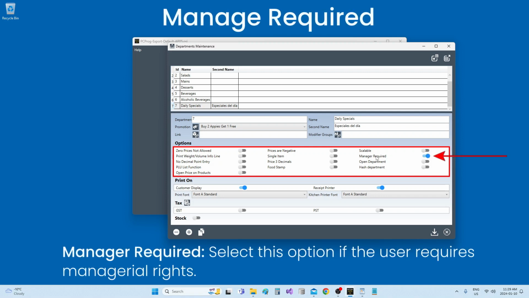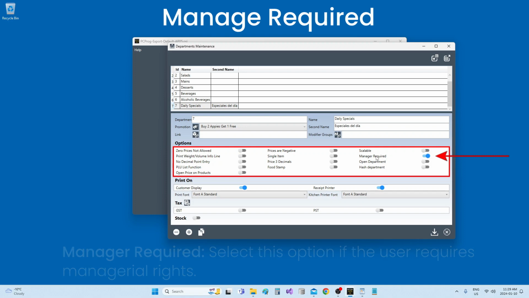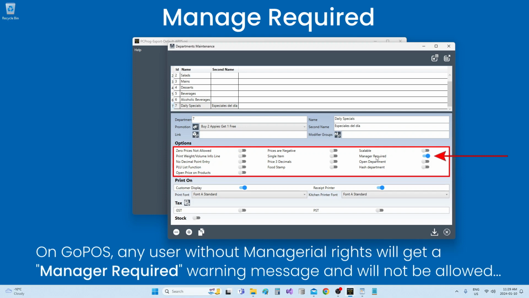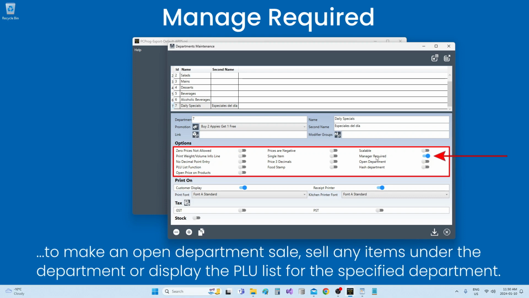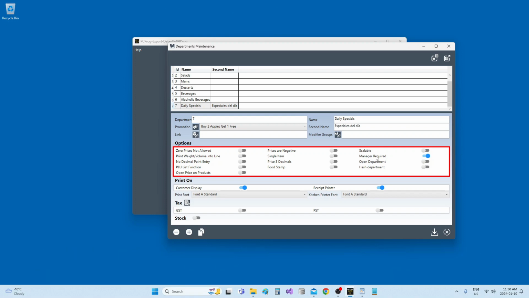Manager required. Select this option if the user requires managerial rights. On GoPause, any user without managerial rights will get a manager required warning message and will not be allowed to make an open department sale, sell any items under the department, or display the PLU list for the specified department.